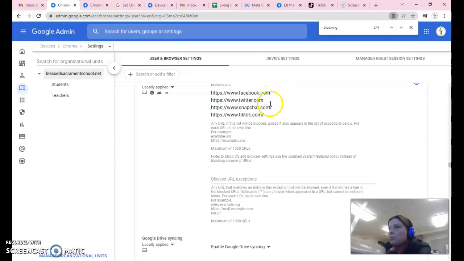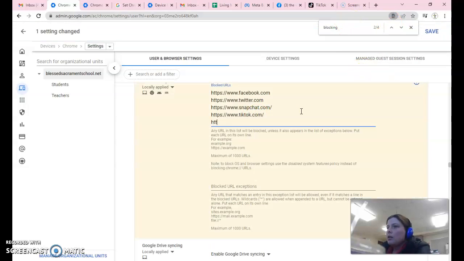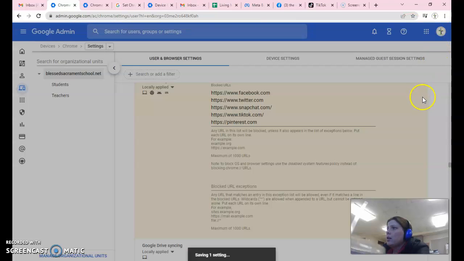So I'm blocking Facebook, Twitter, Snapchat, TikTok, and then you just put these in. It's really easy. HTTPS, I don't know, we'll just say Pinterest for now. Most importantly, don't forget to hit save, or it will not save in your Google admin.